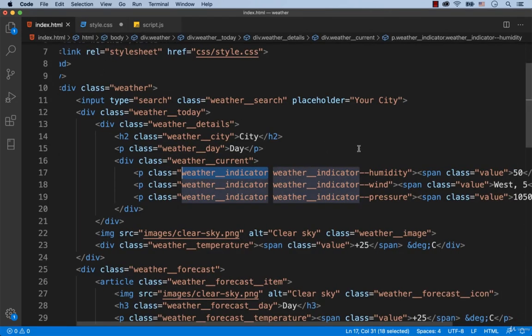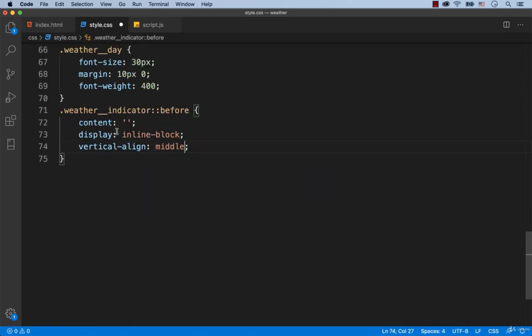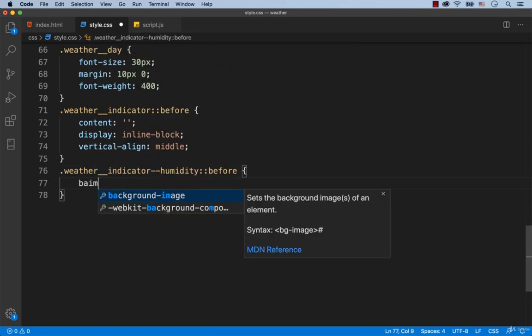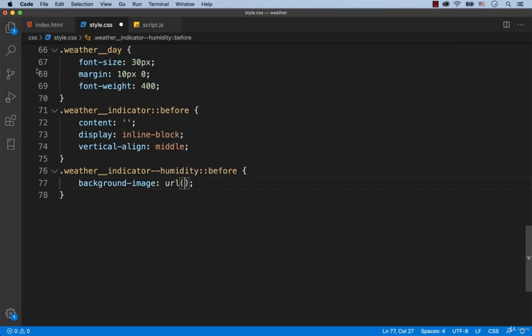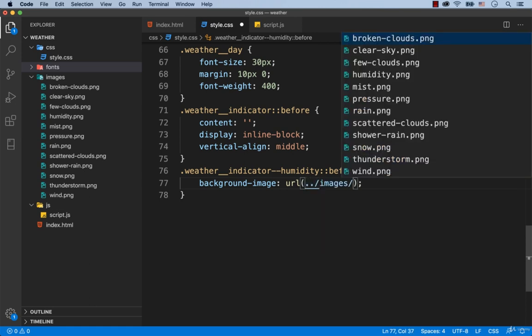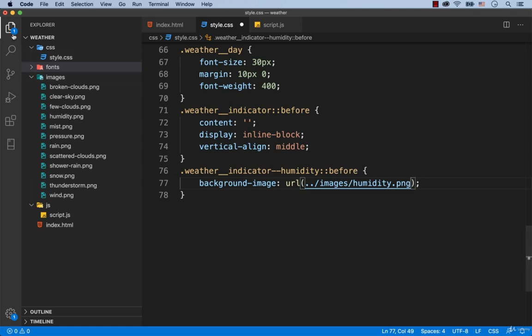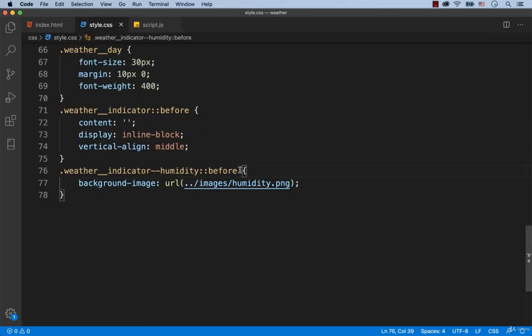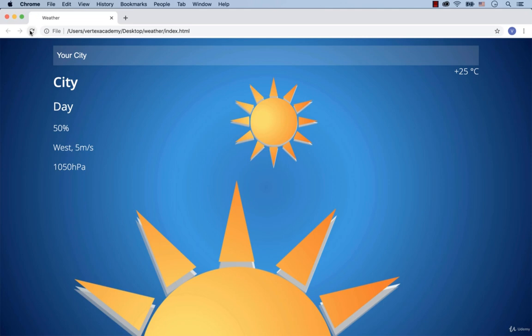The very first indicator has the class called weather indicator humidity. That's why we're going to set background image for weather indicator humidity before. Let's see which URL we need to specify. Here's our images folder, and the file called humidity is stored inside of this folder. So we go out of the CSS folder, then we search for the images folder, and there we find the file called humidity.png.